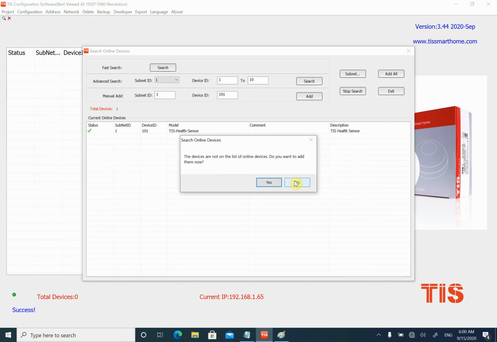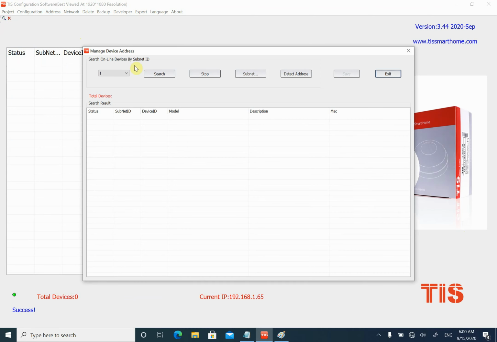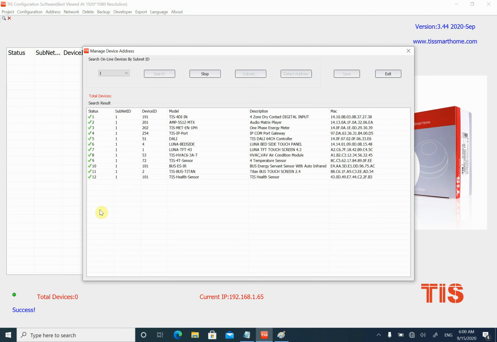Okay, how can I solve this problem with my computer? It's very easy. We have another method. If I go to the address, manage device addressing, I have another method. This method searches the device by MAC address. Therefore, if I have two devices with the same subnet ID and device ID, I can find both of them here. And also I can see the MAC address is different. I can change the device ID here. If I double click on the device, I can change the device ID here, and then the conflict is solved. It's very easy, very easy.